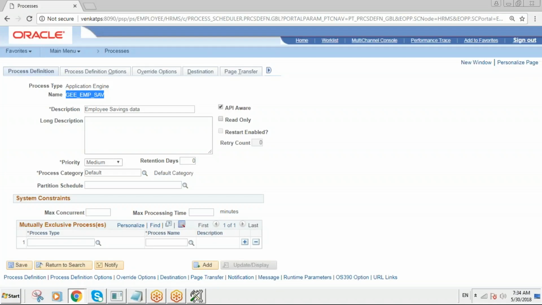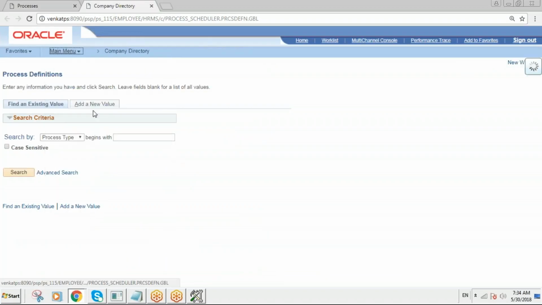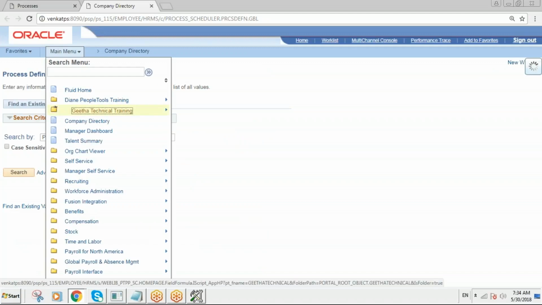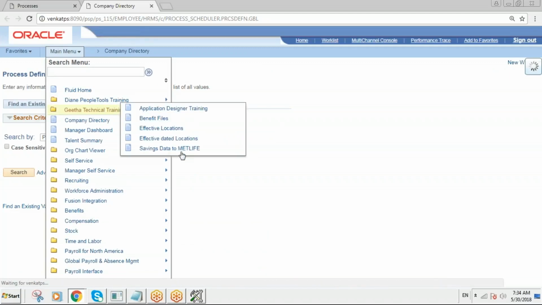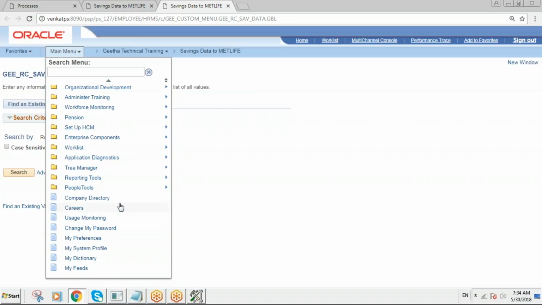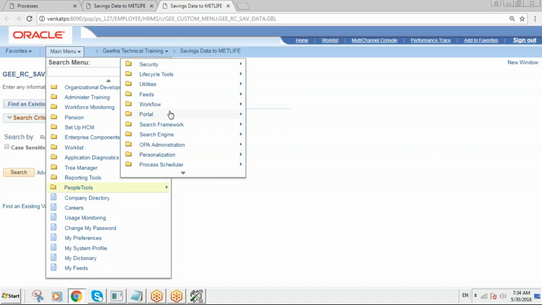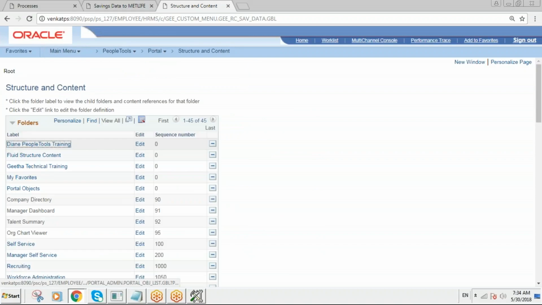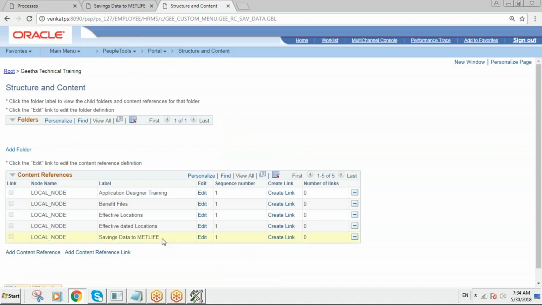we registered this application engine in a run control. We registered one run control component to run this app engine. Where was it? In the navigation, here. This is the navigation, where we can see the structure and content. Go to the menu, PeopleTools, Portal, Structure and Content. Here you can open the folder. Here is the structure and content you are going to migrate.